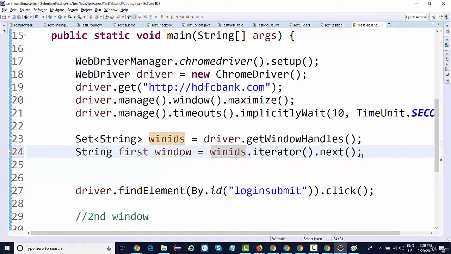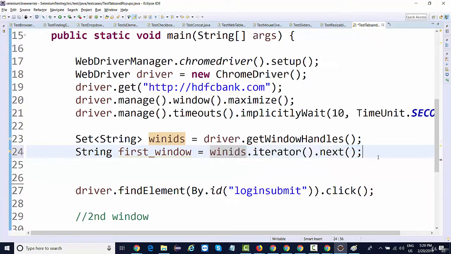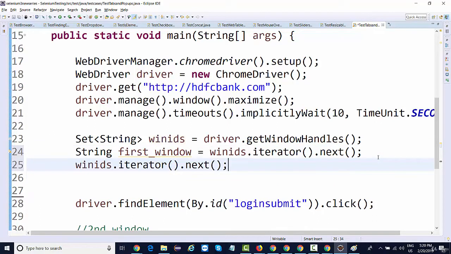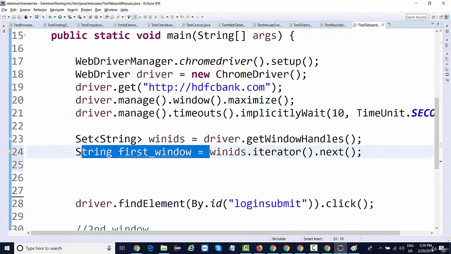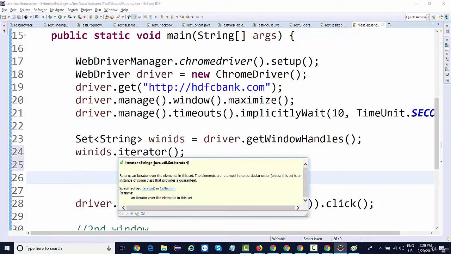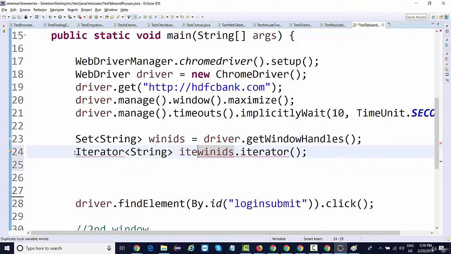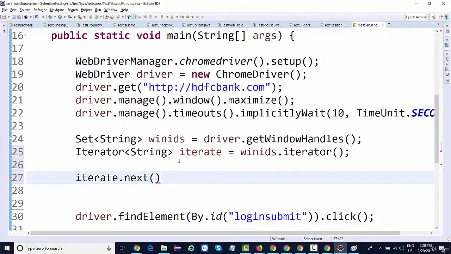Or instead of writing it completely, because next time when you want to find the second window ID, you again need to say window ID dot iterator dot next, and create another iterator. So instead of doing it like this, I won't call next from here. We have created an iterator. I'll store this iterator into whatever it returns, an iterator of String type. I'll say iterate equal to this, and then I can say iterate dot next.